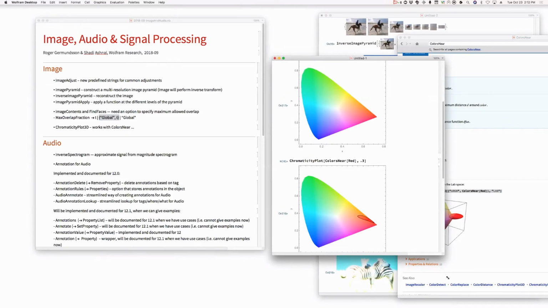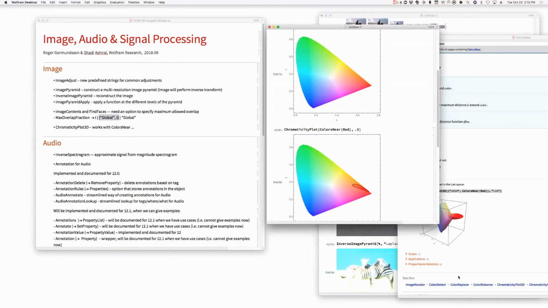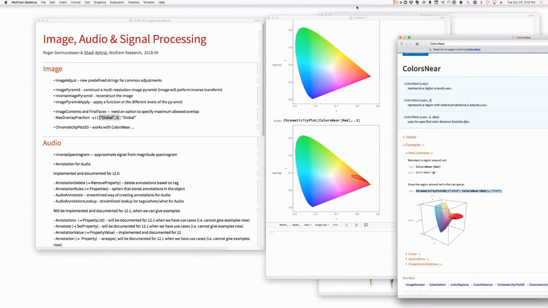Open the page for chromaticity plot. You're missing a dimension, Stephen. So yeah. Yes, I understand that. But so what? So you're looking at a different slice now.